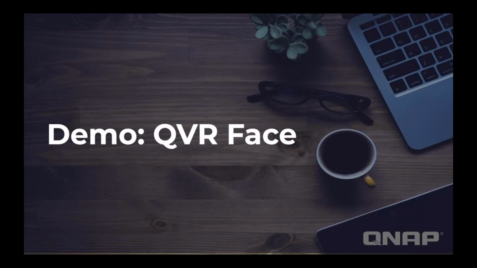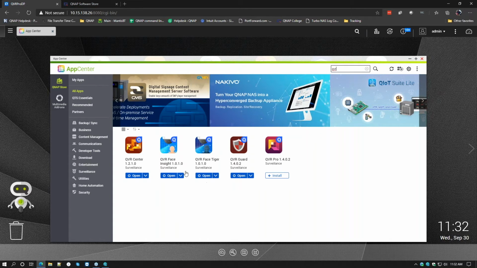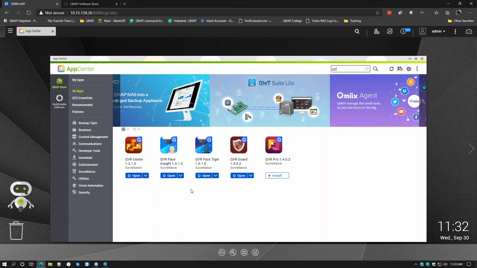Thank you very much, Cody. I'm going to switch over the controls to my computer. QVR Face currently has two flavors of the software: QVR Face Insight and QVR Face Tiger. You can search for QVR in the App Center and then install one or the other application.